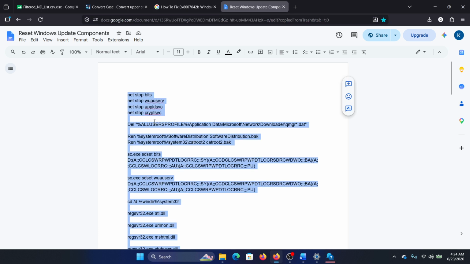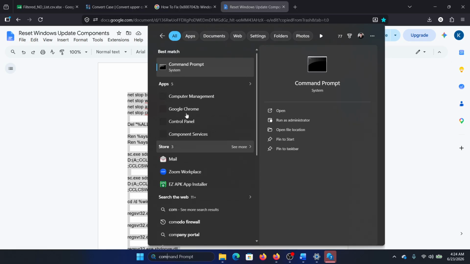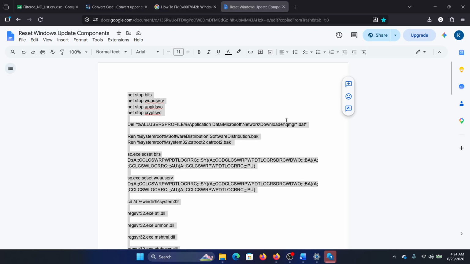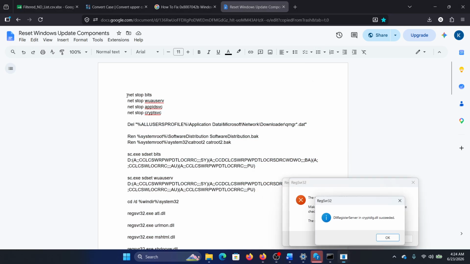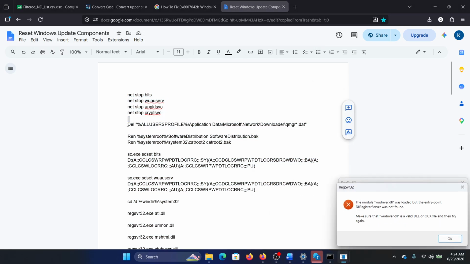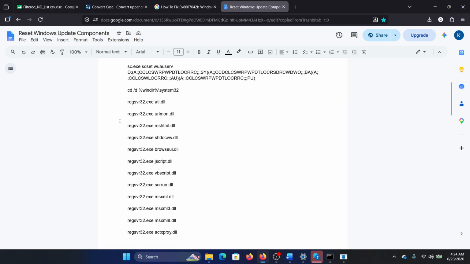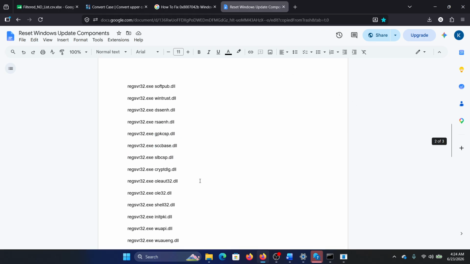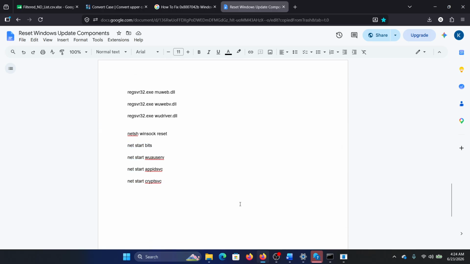So we have a script for you. Simply copy the script, search for command prompt in the Windows search bar, click on run as administrator, paste it here and hit enter. This will stop the services associated with Windows updates. It will delete the Windows Update profile. It will delete the contents of the SoftwareDistribution and catroot2 folders. It will re-register the DLLs. It will reset Winsock. It will finally restart the services associated with Windows updates.